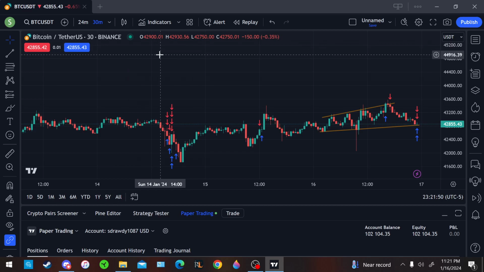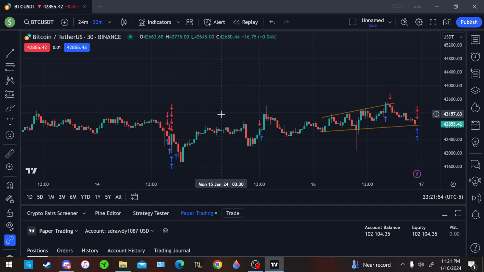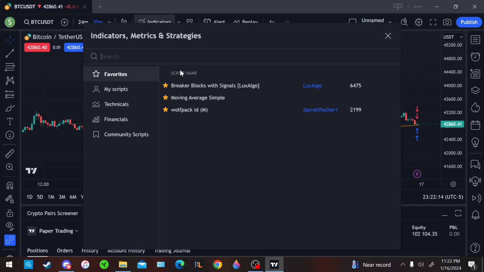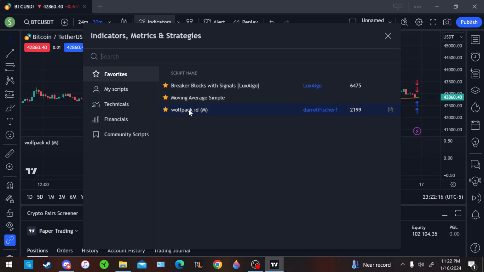The reason you want to be on candles is the candles just give you a little more detail on what the market's actually doing. You get the wicks off the candles instead of just a line across your screen. So turn on candles, and right here is indicators. Indicators are different strategies and metrics that a lot of different developers have built. I have a few I like to use. I like Wolfpack ID, and I like the moving average simple.